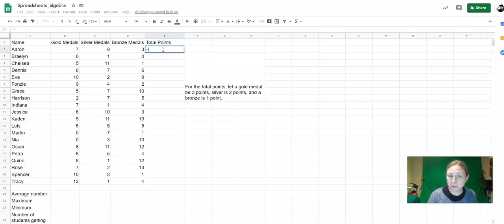You type in an equal sign to show it's a formula, and then to do 3 times, you type 3 and then an asterisk for times. And I want to use this value as the number of gold medals. So I'm not just going to type in 7 like that. I'm going to type in the cell number that the 7 is located in. You'll see it's located in B2, so I type B2. Instead of typing in B2, you can also click on the cell and it fills in B2 for you.